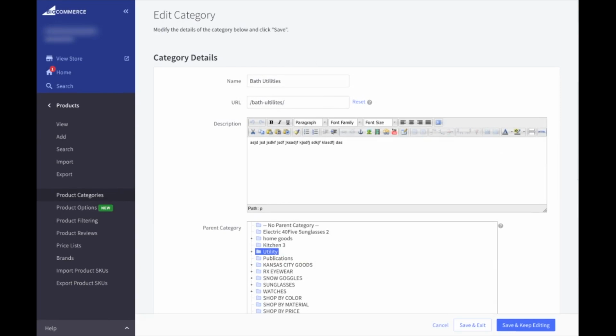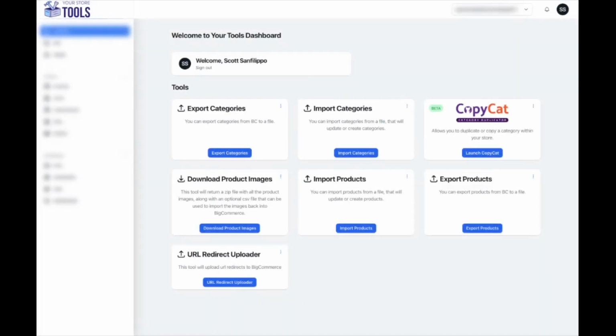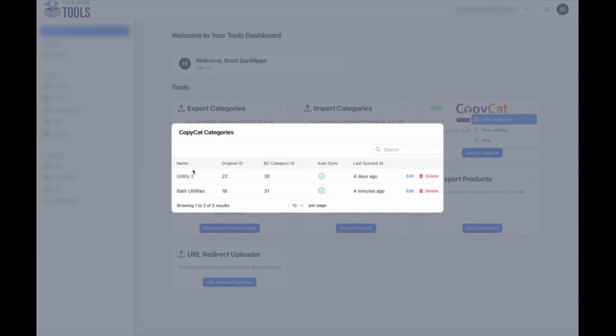Now, let's go back into CopyCat and I'll show you a couple more things. There are some additional options over here for CopyCat. If you click on the menu button there, let's click on View Categories first. So we can take a look at the different categories that we have created with CopyCat. Let me just walk you through what some of these things are here. Name is the name of the CopyCat category, not the original that it was created from. The original ID is the BigCommerce category ID of the original category that the CopyCat version was created from. The BigCommerce category ID is the ID of your new CopyCat category.